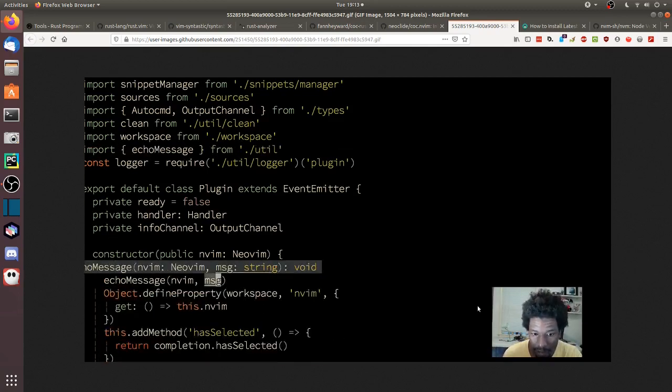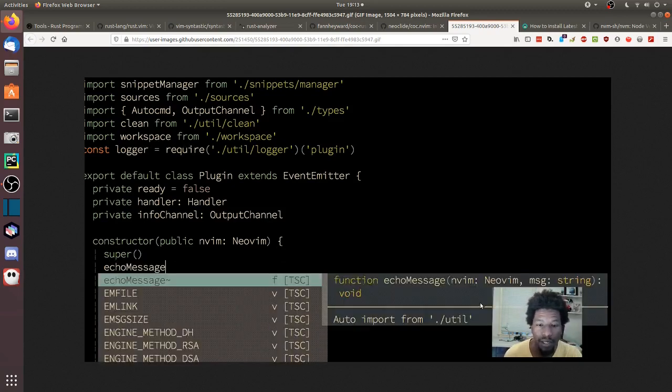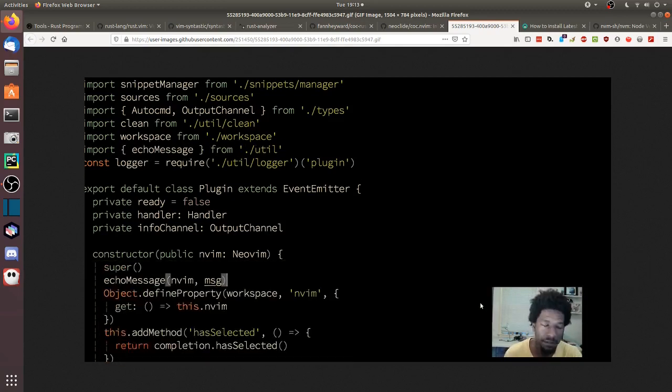And it just selected, and it looks like it gave the documentation of the function too. So yeah, this is what we want in our Vim for Rust.